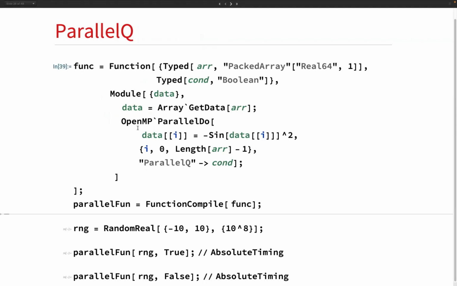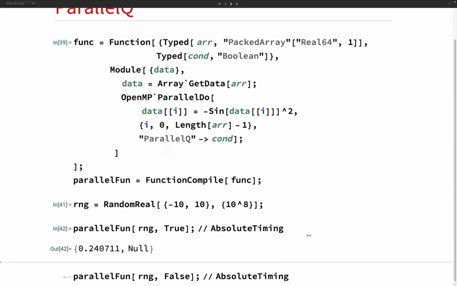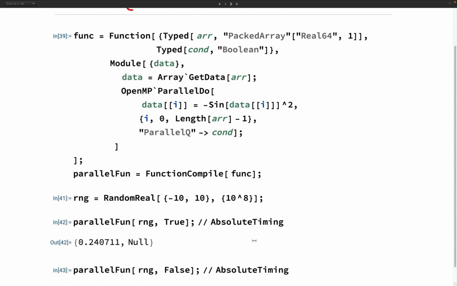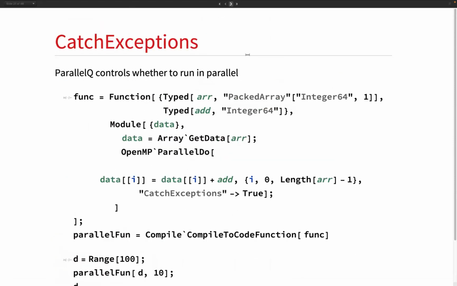So this one here, I've got parallel do, and I've got an option here that says whether you should run the loop in parallel or not. Let's make some data, the same old boring data. Here I said true, run in parallel, and here I say false, don't run in parallel. So it's faster to run like that in parallel.